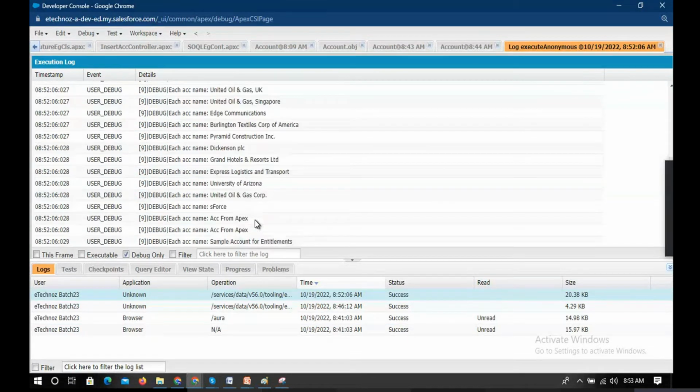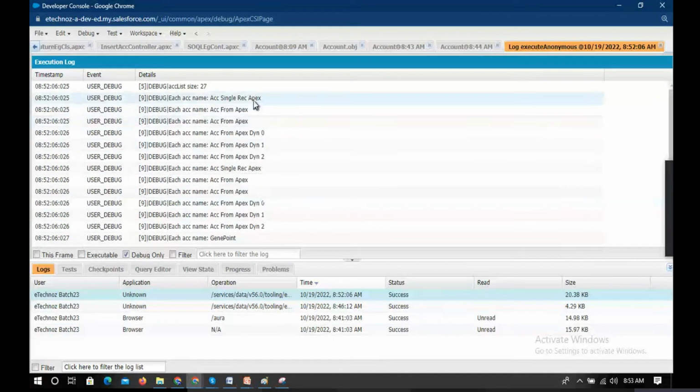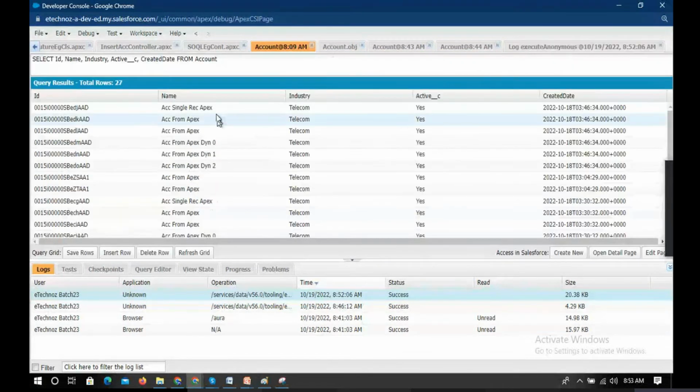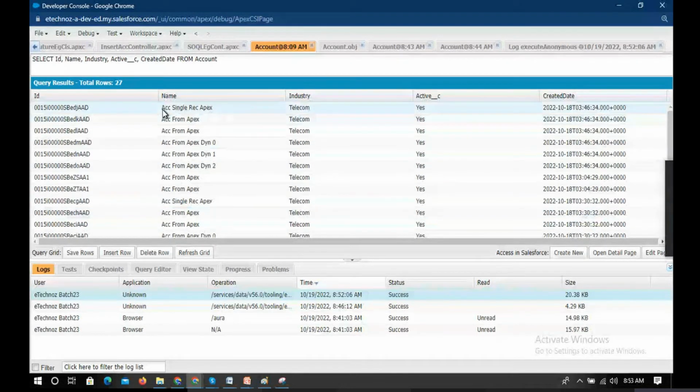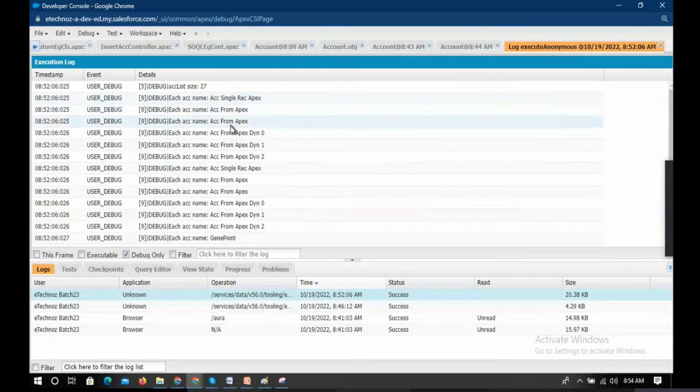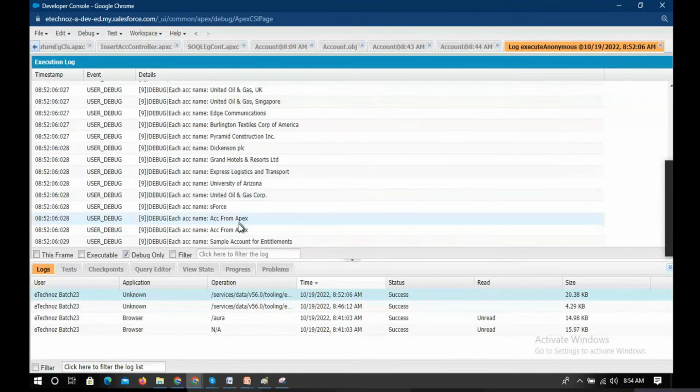Okay, so these are in the same sequence. Whatever list of records we have here, it will be in the same sequence, meaning the latest record will be first on the list, the latest on the top. So it follows the same sequence.